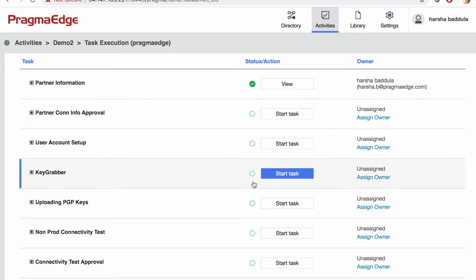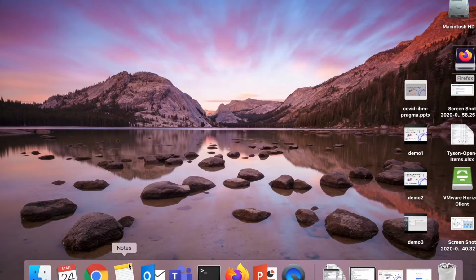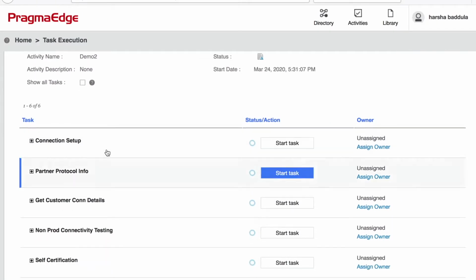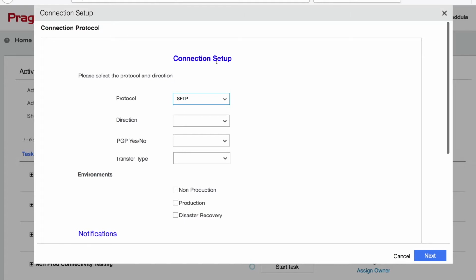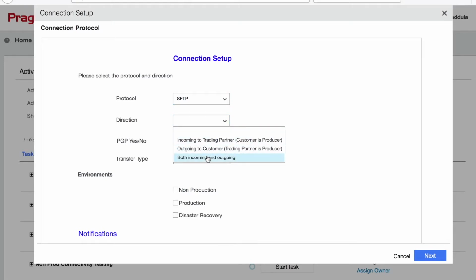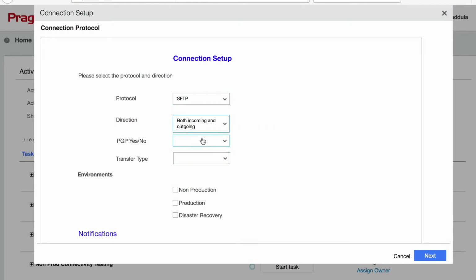Now the next task is for the partner to be completed for entering all the information. And then I go here, I'm logged in as a partner, I refresh, and I see that my connection setup task has become available. So here you can select what protocol you want. Here I'm selecting SFTP, and the direction, whether it's inbound or outbound. I'm going with both. PGP, if you have PGP, you can select yes, otherwise no. And a transfer type for either MFT, B2B or both. So I'm going to go with both.